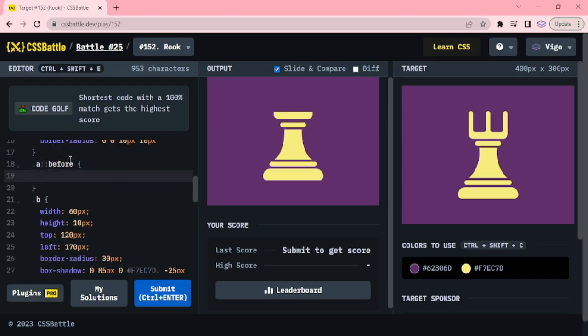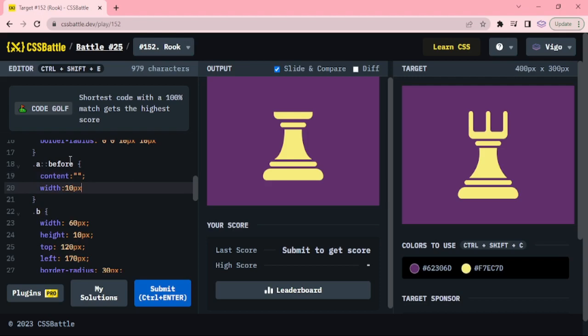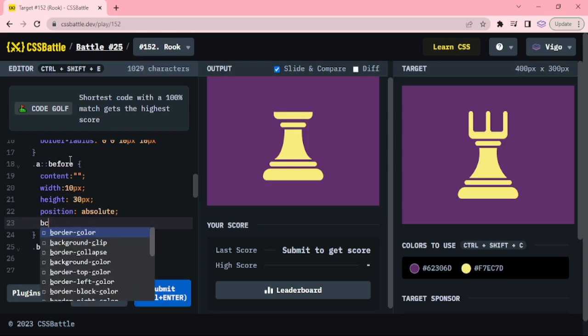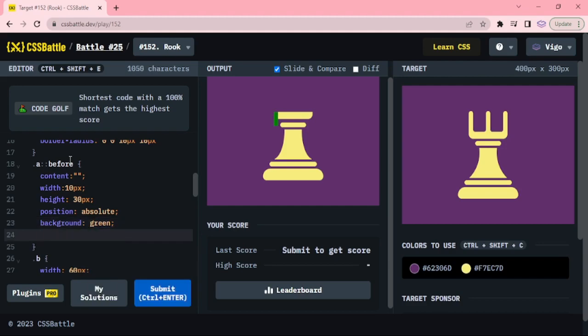So here I am adding pseudo classes A before and A after. A before content width 10 pixel, height 30 pixel, the position absolute, background our favorite green, and the top minus 30 pixel and the left 0.